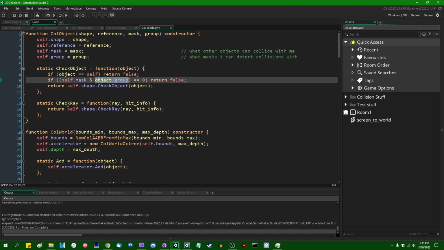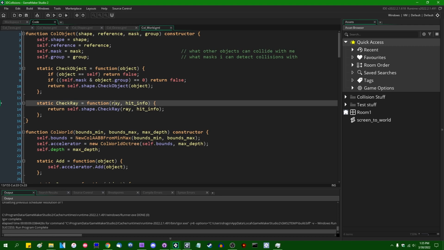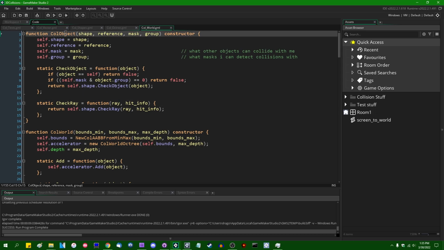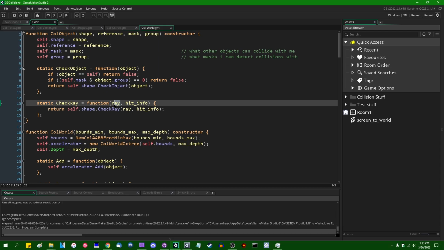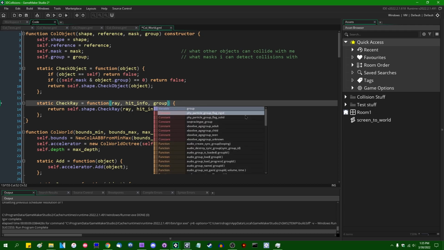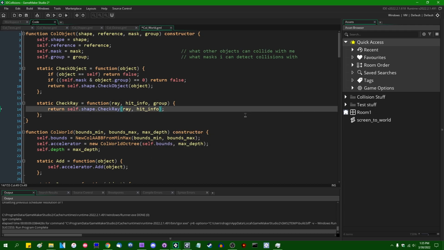So we can also do something like that in the raycast. Rays are shapes. Only objects have a collision mask and a collision group. Rays are just shapes that don't have any information about the world. So we're going to want to pass a group to the raycast method as a parameter.